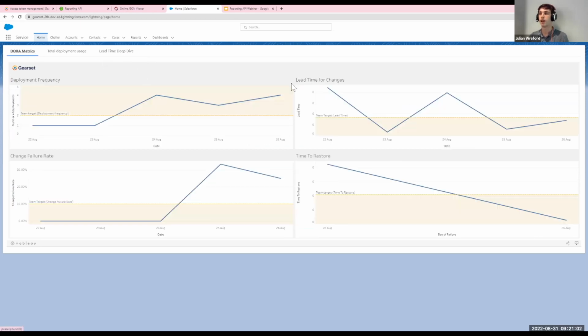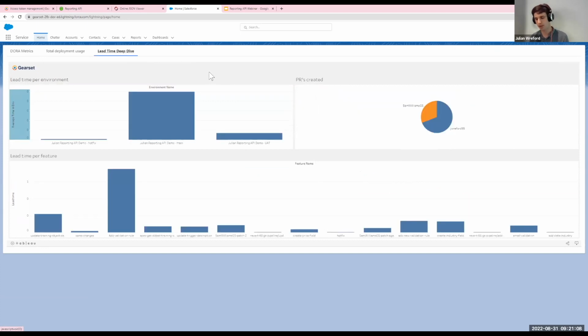After you've seen that high level graph, you might be wondering, why is my lead time changing so much? What's going on? The great thing about the API is that you can take all the information we give you and put it onto a lead time graph, and then you can really dig down into what's going on. I'm looking at lead time per environment here, and I've got three environments: a hotfix environment, a main, and a UAT.